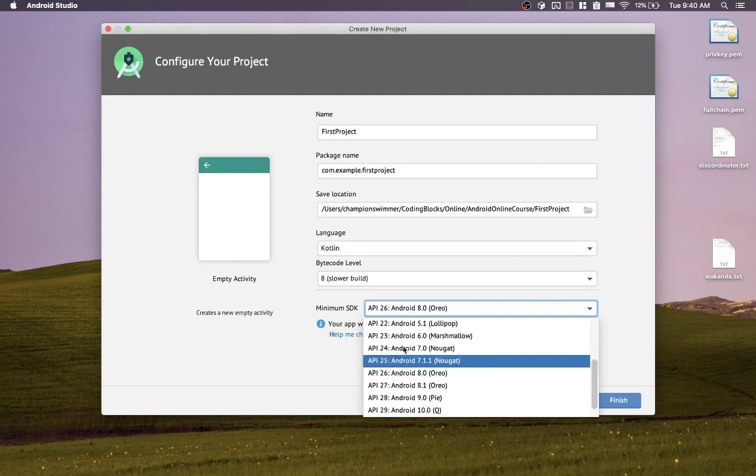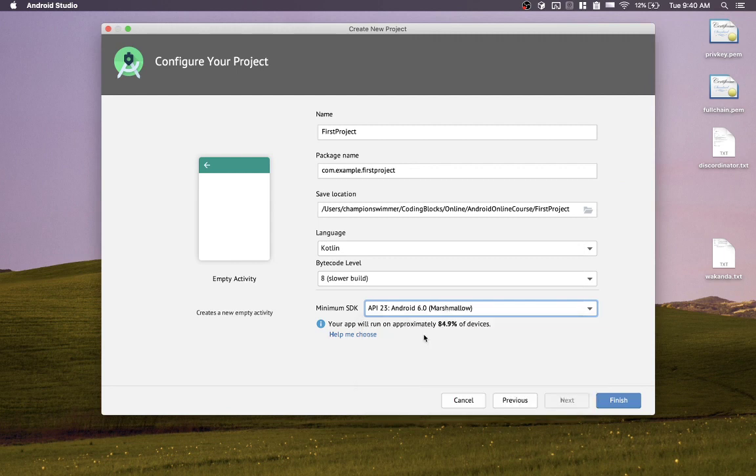And generally when I make Android apps these days, I select 23, which gets like 85%, which is a good enough number. I think it's Android Marshmallow and above. And then we click on finish.